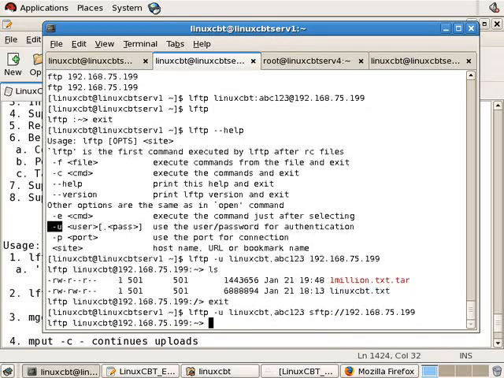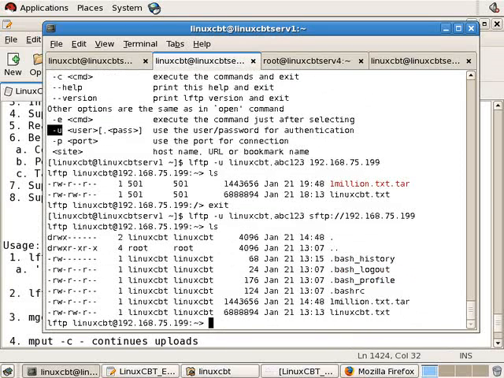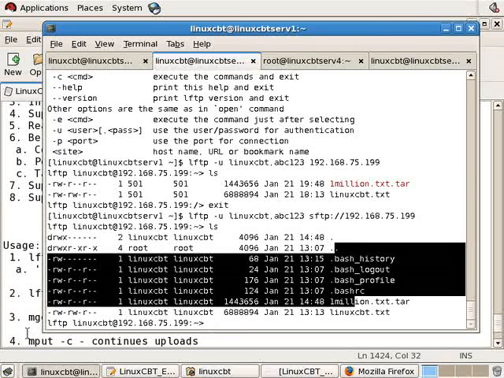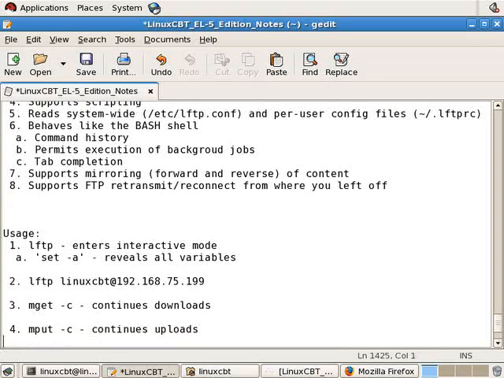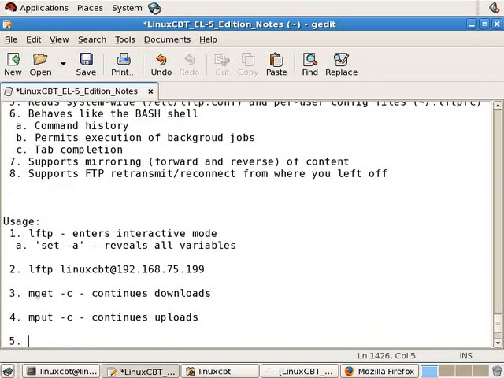sftp:// would connect us using SFTP. And now we have an SFTP instance, and we see the hidden files there. So another usage would be as follows: lftp, user, password, followed by an SFTP URL.